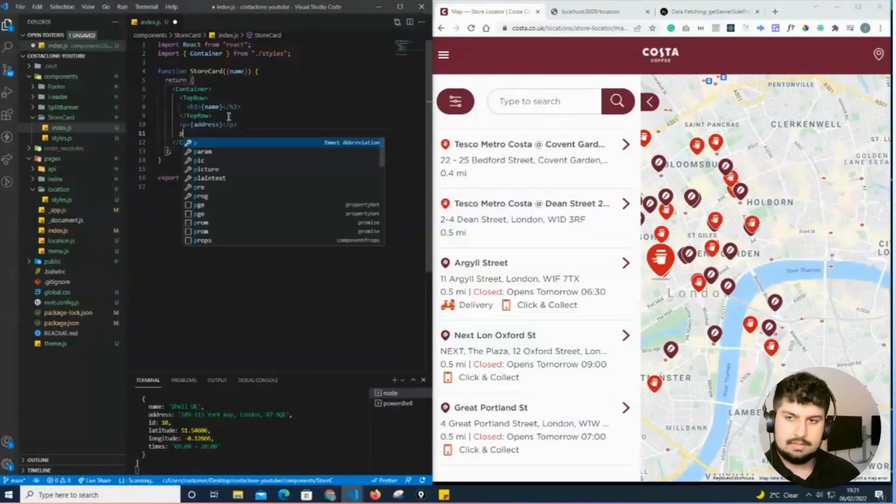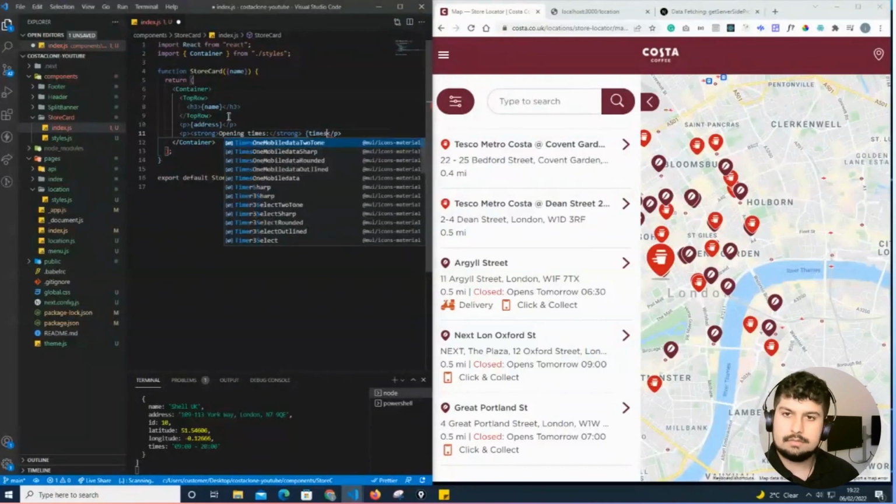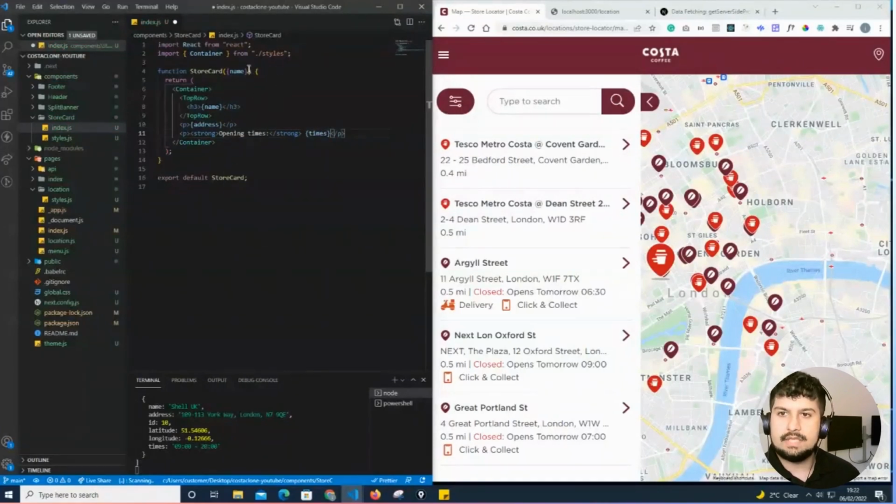I will also add another p tag inside which has the opening times, which I will render in bold. So if I put the strong tag and opening times with a colon, and then after that add a space and then render out the times. So I will have the name, the address, and the times being passed down.